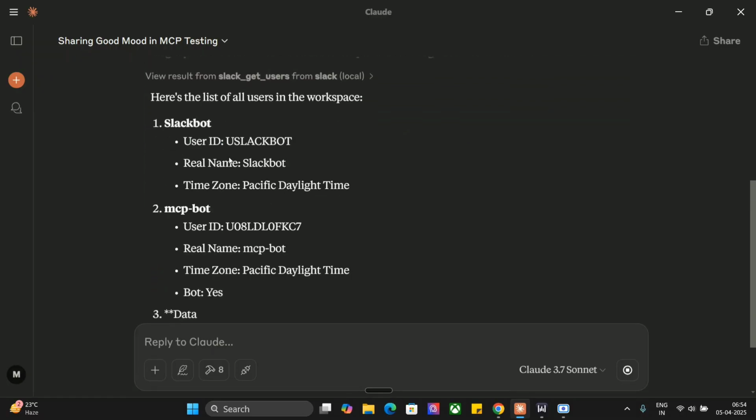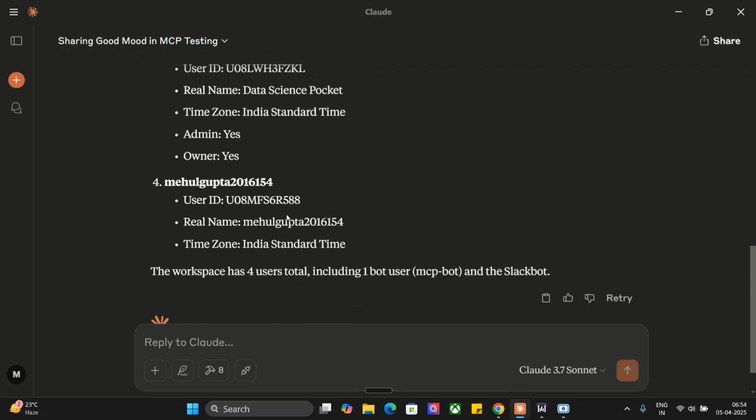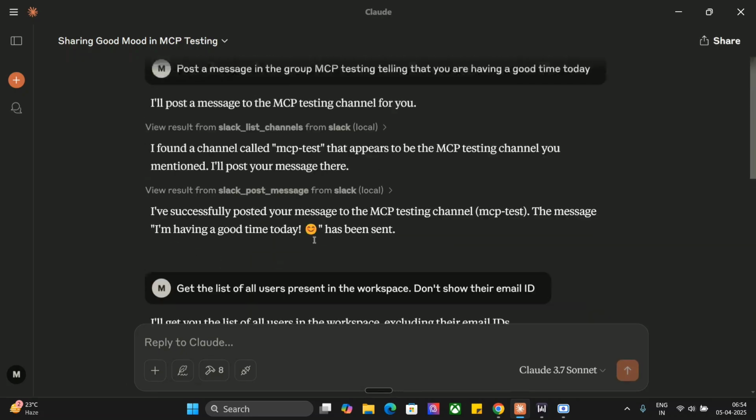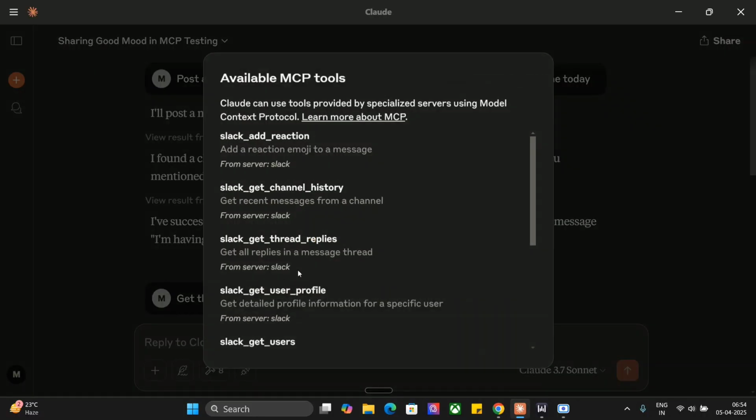So user is a Slack bot. Couple of bots are there. Then I'm the data science pocket, and this is my actual username as well. Four users it is able to find out. Quite good. What are the other things we can do?